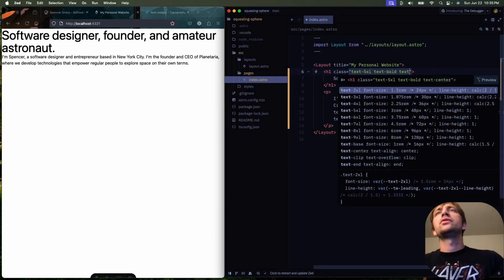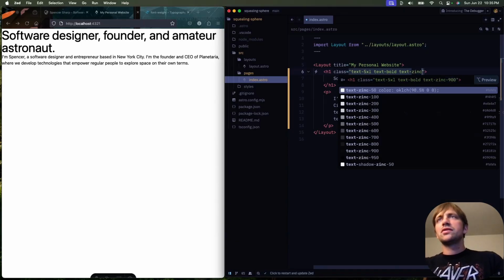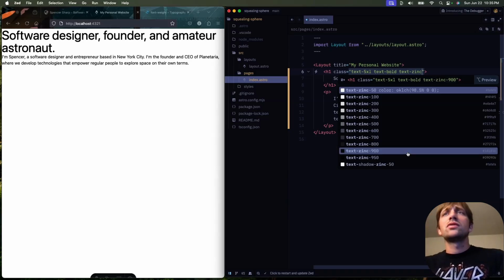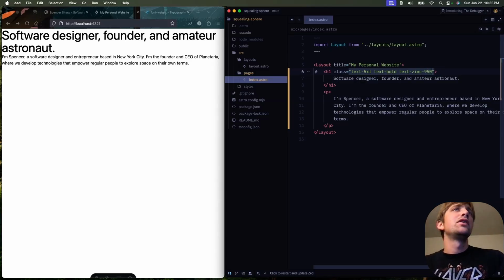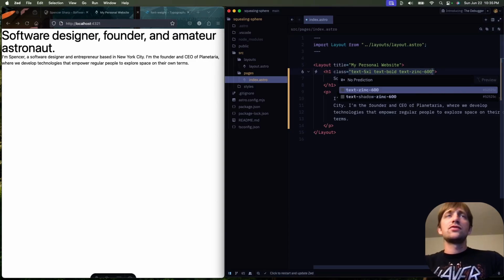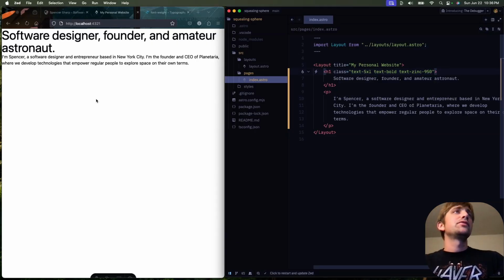So in Tailwind, to change the color, you would go text, and then the name of the color. In this case, there's something called zinc. And then you can select the weight of that. Like if I were to do 950, I'll get this nice dark color. Then if I do 600, I get something more faded. But in this case, 950 will do for us.